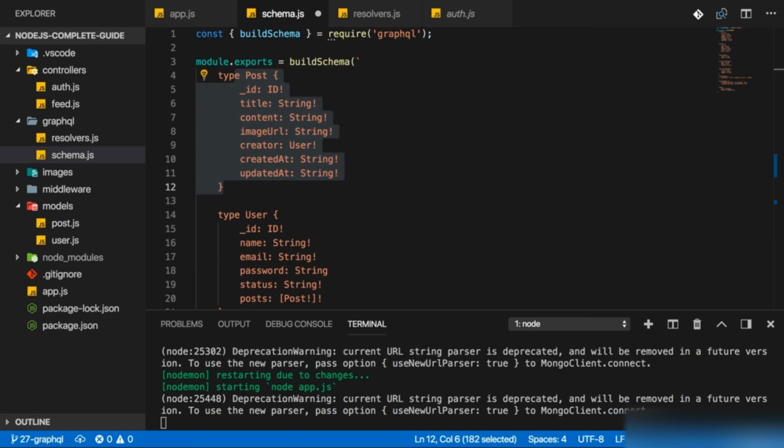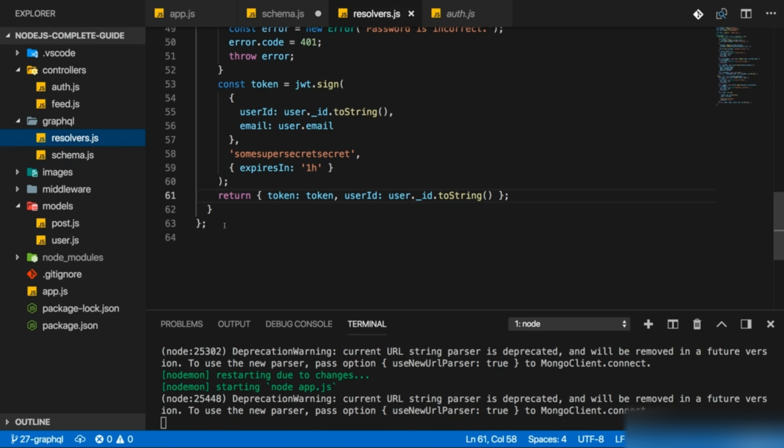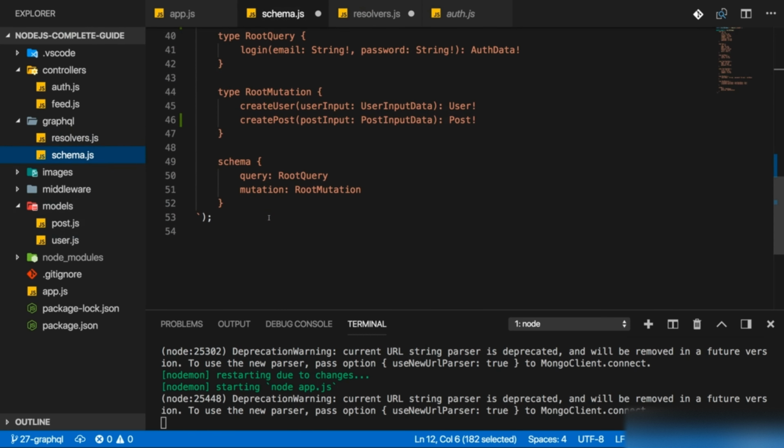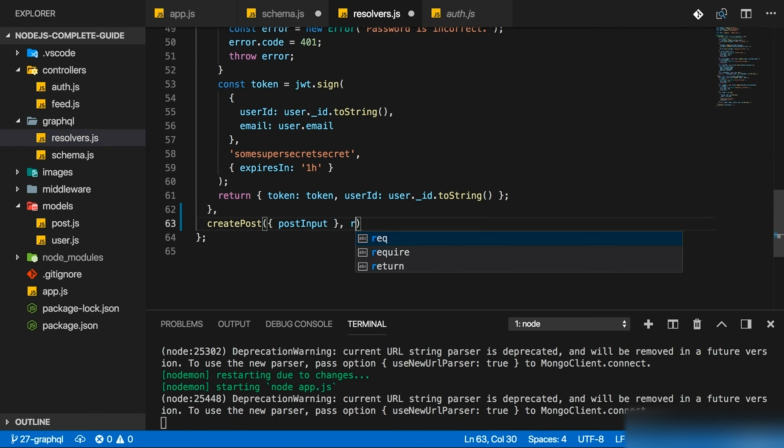And now with that, we can actually already move on to the resolvers and add a new resolver, which I'll name createPost. In there, I can use destructuring to extract my post input argument, which I just defined in my schema here. And I do get the request as the second argument. We'll need that later to get the user data. Now, for now, let's simply create a dummy post with the dummy data we are able to use right now.